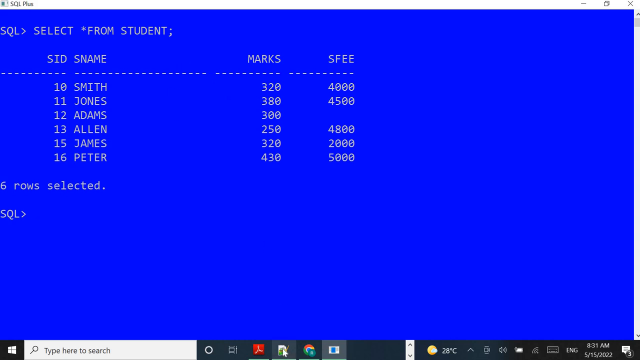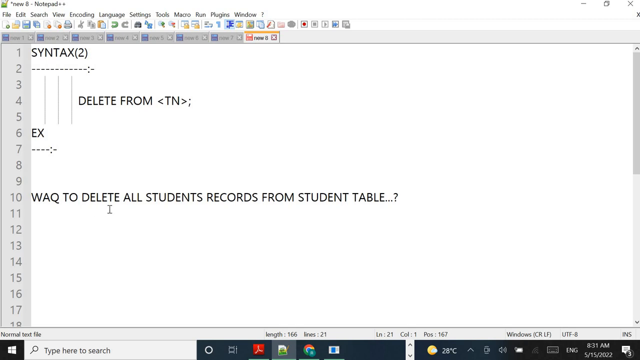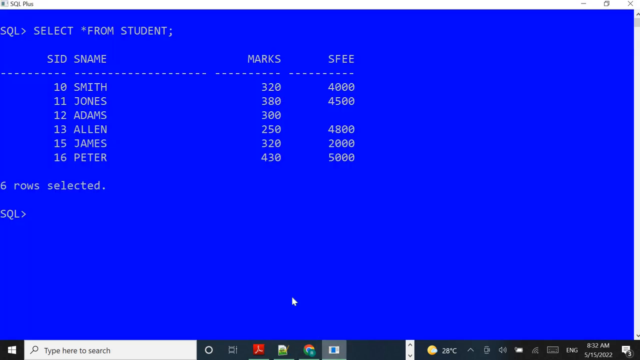So the questioner is asking, write a query to delete all student records. That means all student rows, records nothing but rows, from student table by using the delete command of DML operations in Oracle database. So now I am going to delete all these records from the student table by using the delete command of DML operations in Oracle database.